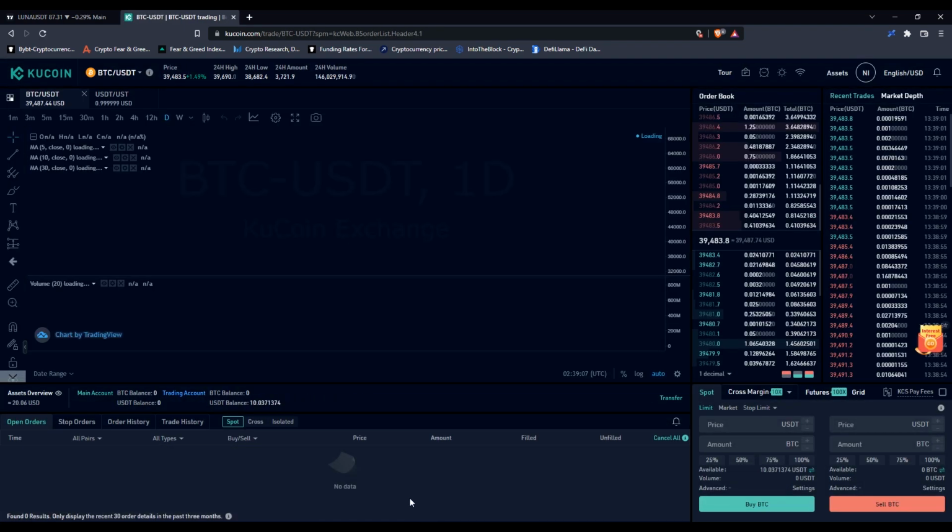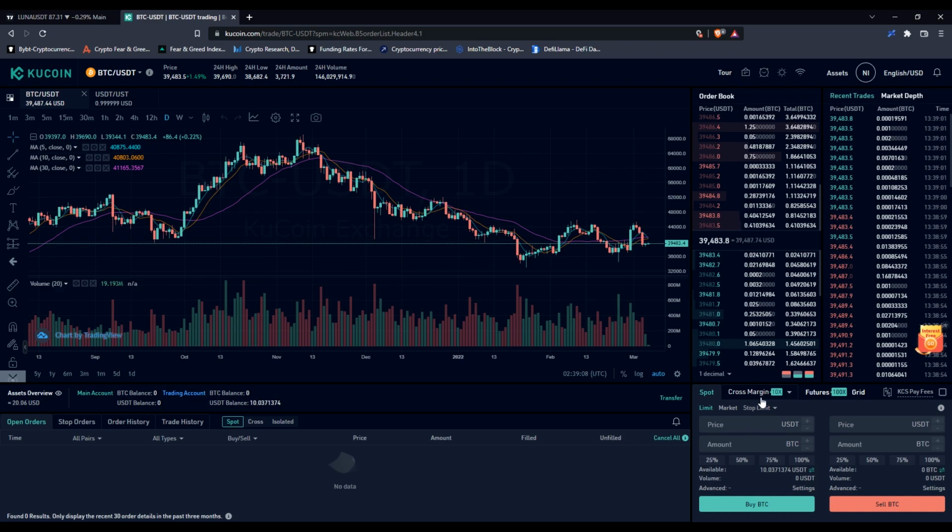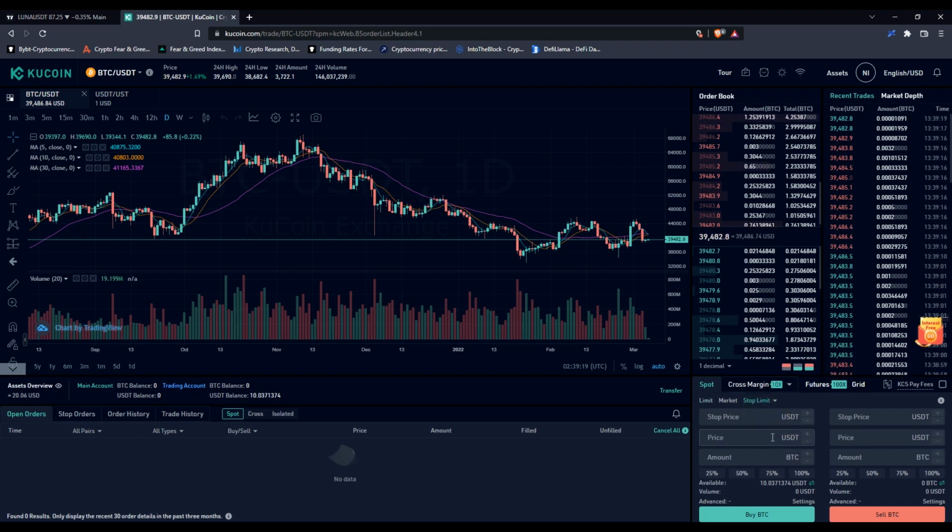Now with about 10 USDT roughly speaking, I'm going to explain how to work with stop limit and stop market. This is a little bit the same, stop limit and stop market. This means, for example, you want to sell. You expect the price to go down, right?